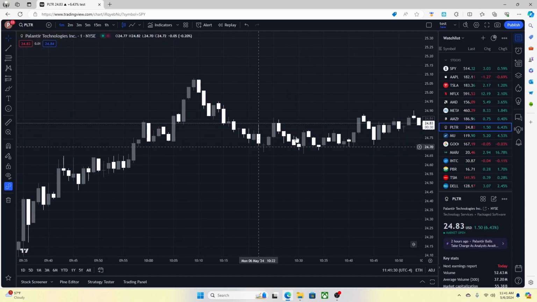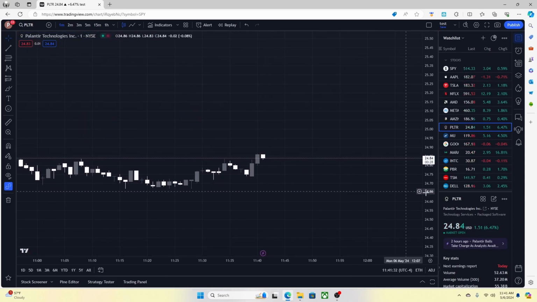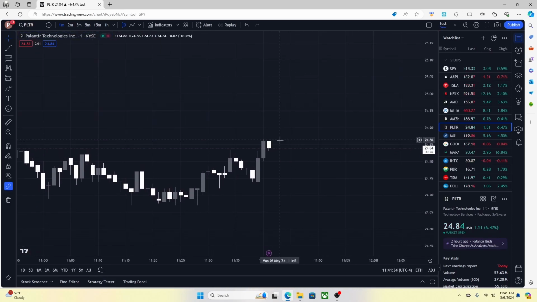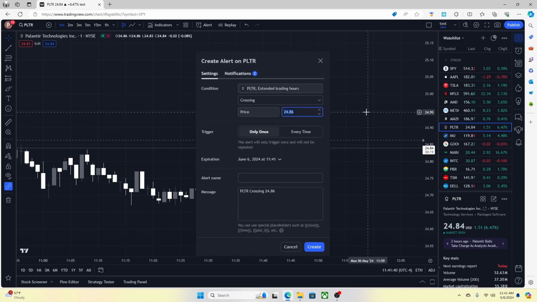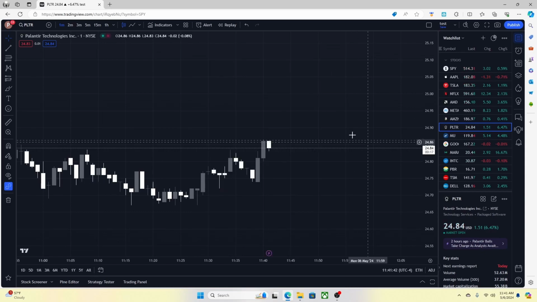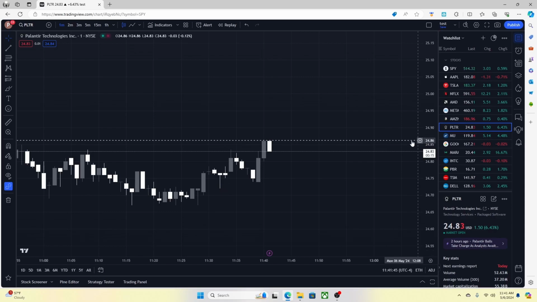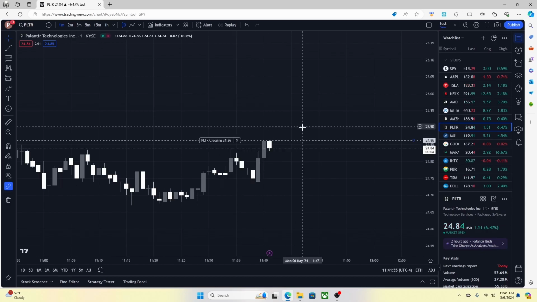So if you want to be alerted when price moves, honestly I don't use this, but if you're on the chart here and you want to see when price breaks above this, you can right click and hit add an alert, and then just create it, and then you'll see it right here. And then as soon as it breaks here, they'll send you, if you have the app, a notification on the app, or they'll send you an email. You can turn that off.